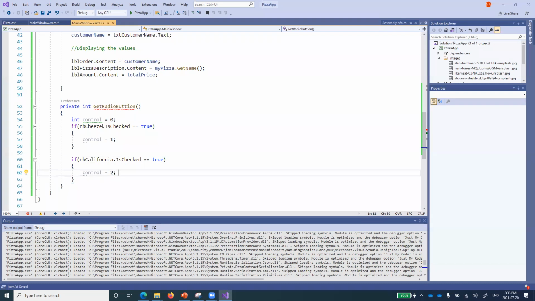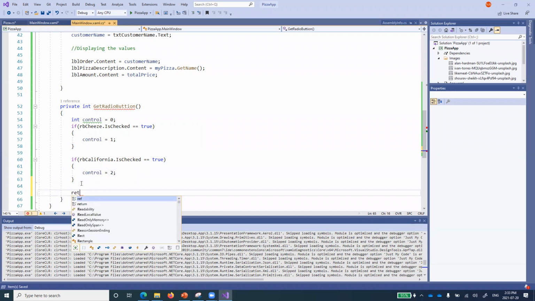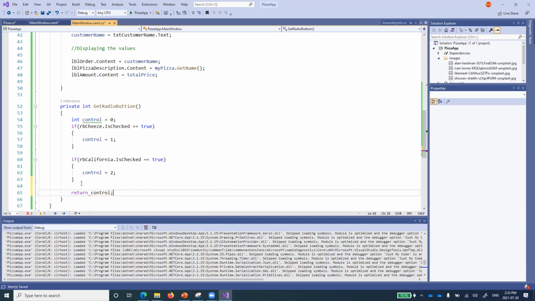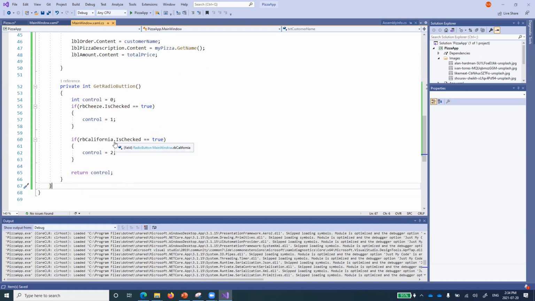Right? So I've just set up this control to 0, and now I have just set up if RB cheese is checked, I have set it to 1, and if California is selected, I've done that one. And what I have to do in the end is return control. Why? Because this method will return an integer. So whether it will return 0, 1, or 2. Right? So now we are done with this get radio button.